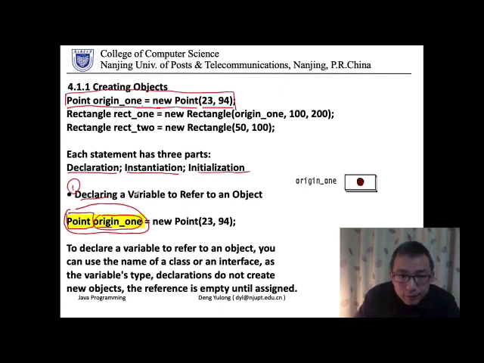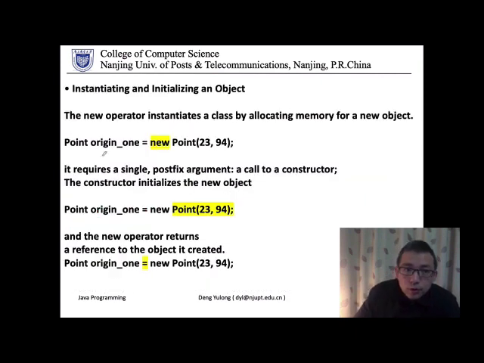Okay, but at this step, no object is created. We only declare a reference variable that can access the object, but now there's no object inside the memory. So we come to the next step, which we call the instantiation. Now we use the keyword new, and we create an object based on the code we wrote in the Java programming language. And now we create an object inside the memory.